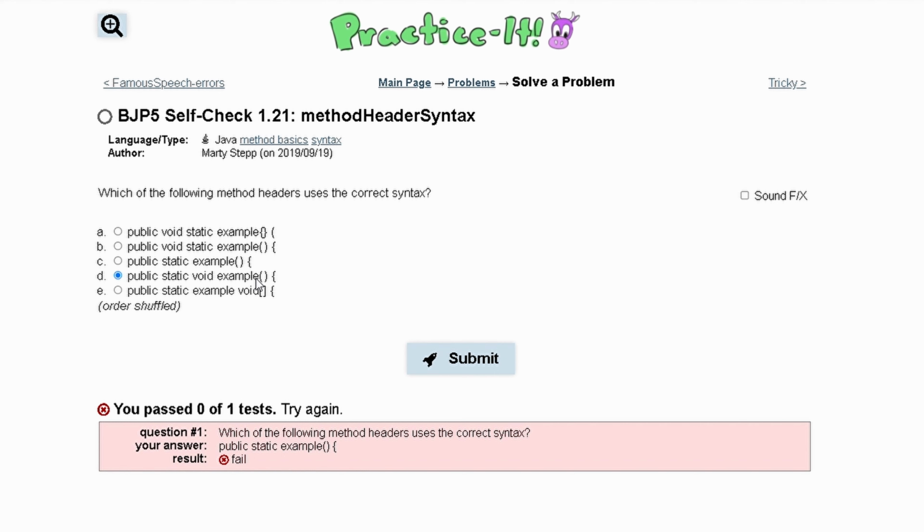So it's super important that we get the basics, and the basic is that we need to start with if it's public or private or any of that. So first we need a public, which all of these have. And then we don't necessarily need a static, but if we have a static, it comes next. So that means A and B are out, and we're just left with C, D, and E.